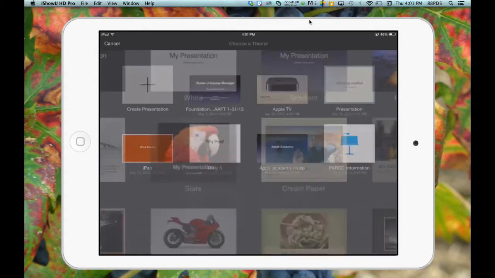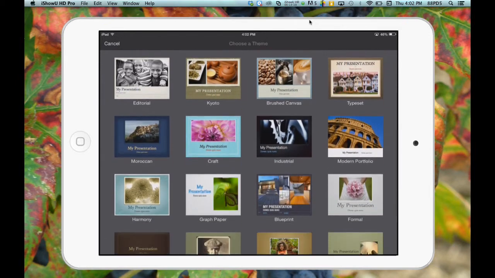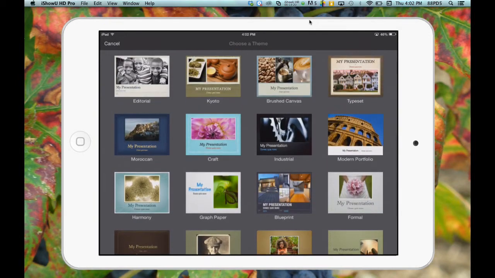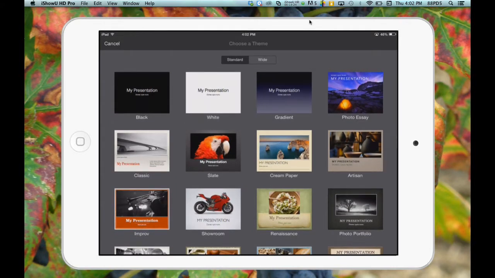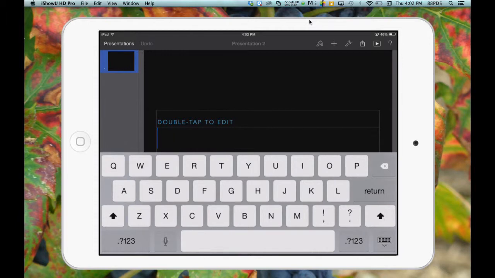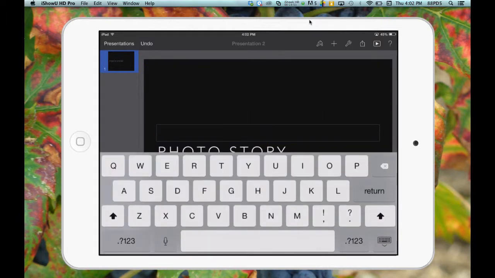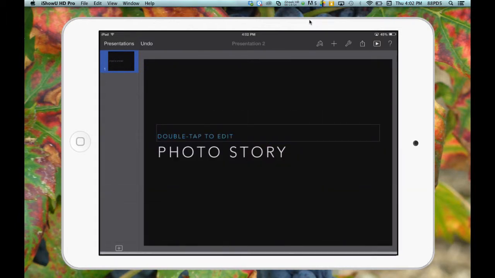Let's talk about creating a presentation really quick. So we hit the plus sign. Once again, great, beautiful templates that are just drag and drop, and the colors are fantastic, and they're not going to be overwhelming. So I like the photo essay one. We're going to tap on the photo essay, and it's going to bring up a standard title. Just like it says, double tap to edit, and I can come in here and just fill in what I need to. If I don't want that, I can just double tap in there, back it up.